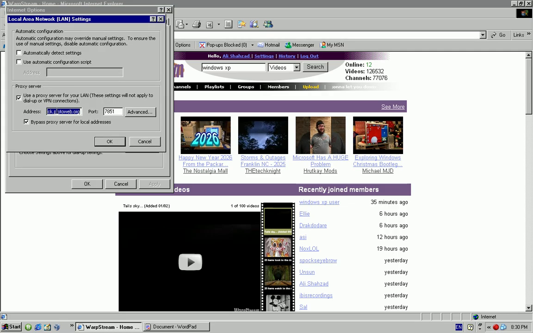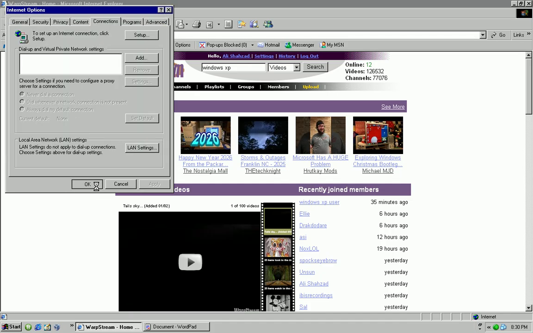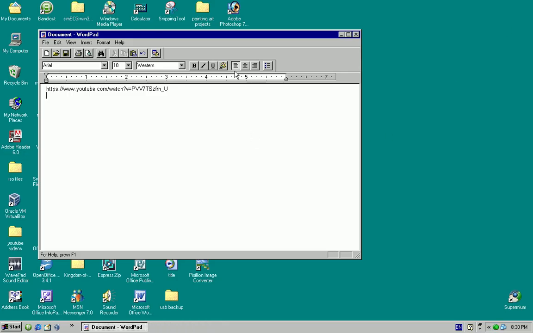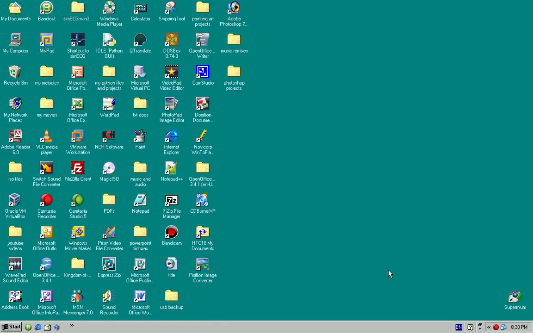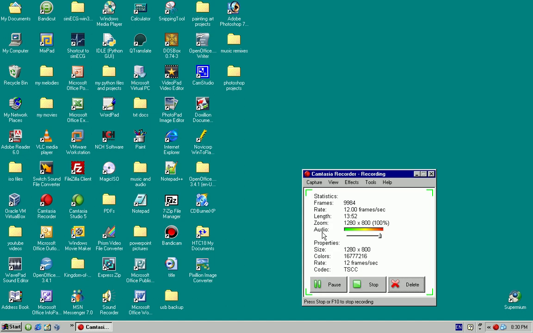I'll reset my own settings back to the default. And that is how the video works, and that is how to use Wrapstream.